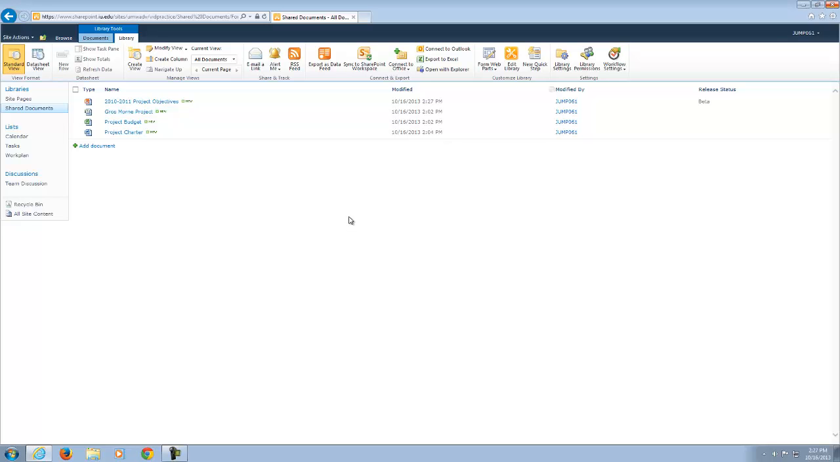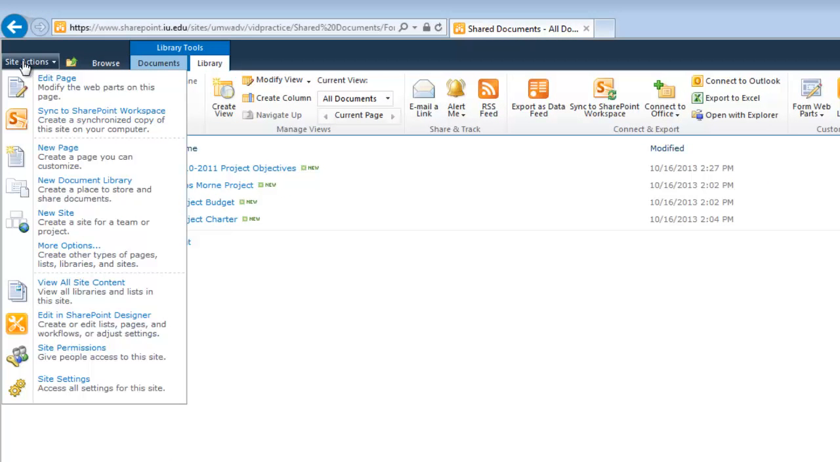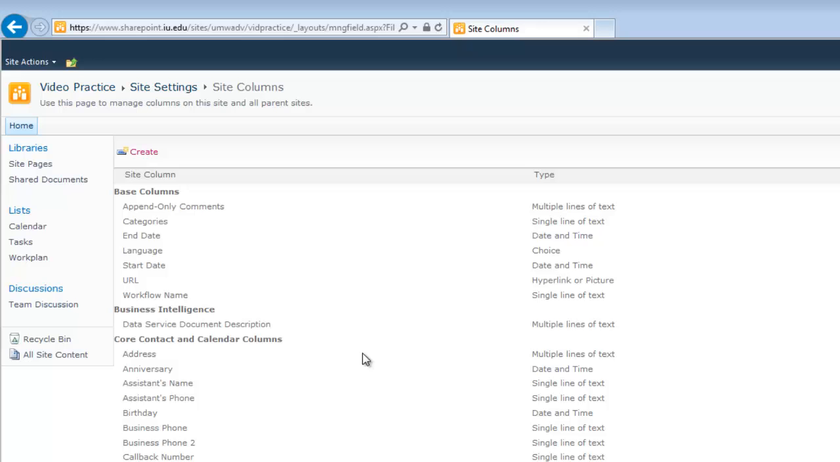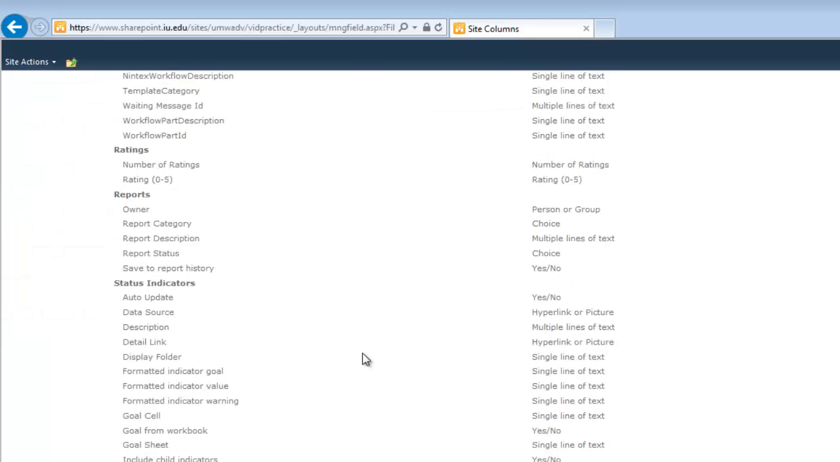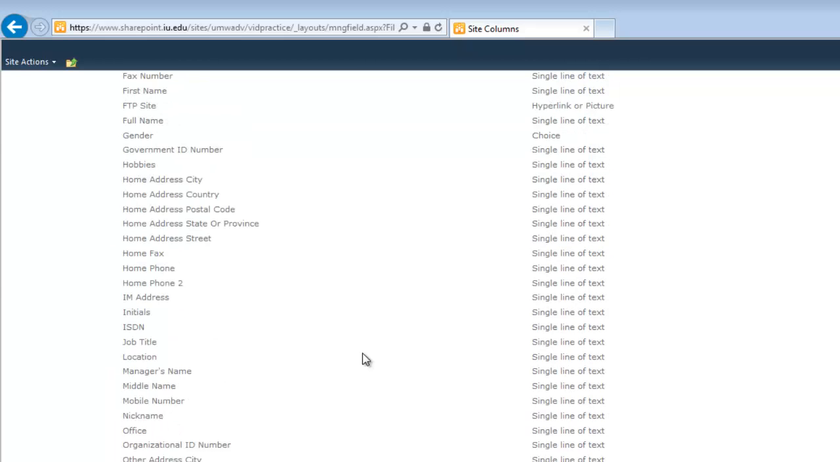So I'm going to go ahead and create a site column. We're going to walk you through this. This is on page 125. I'm going to click the Site Actions menu here, and I'm going to go to Site Settings. This is how I get to this location. Under Galleries, I can click Site Columns. So when you get in here, you can see that there's lots and lots of columns here, that these all exist. These are things that you could use at any point that are part of different default lists.